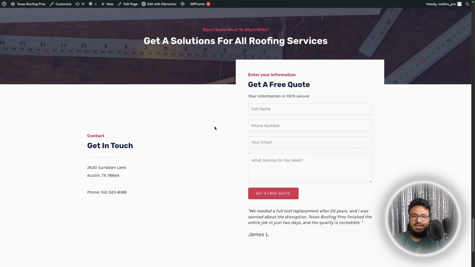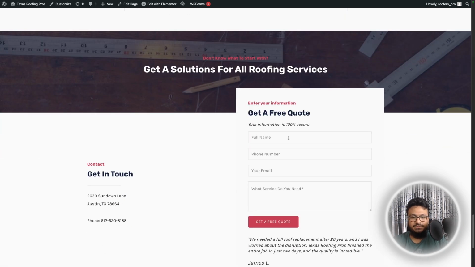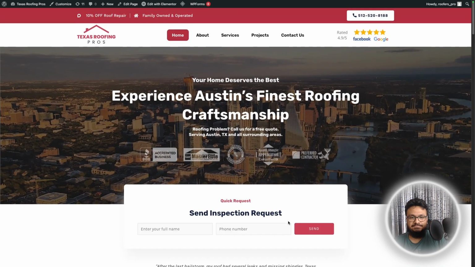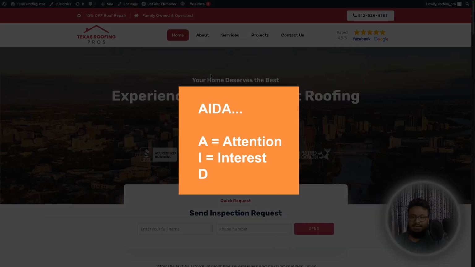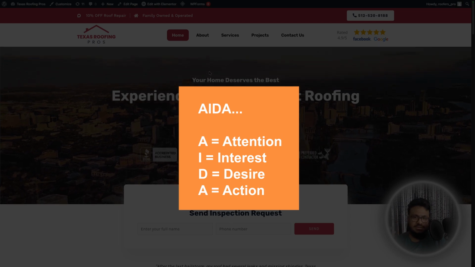And then finally, we have a call to action or a final CTA section where we are giving them a form, giving them the phone number so they can make a phone call or just submit the form. And it's also backed by a testimonial. So this is a process of conversion rate optimization that we call AIDA. So AIDA basically means attention, interest, desire, and action.